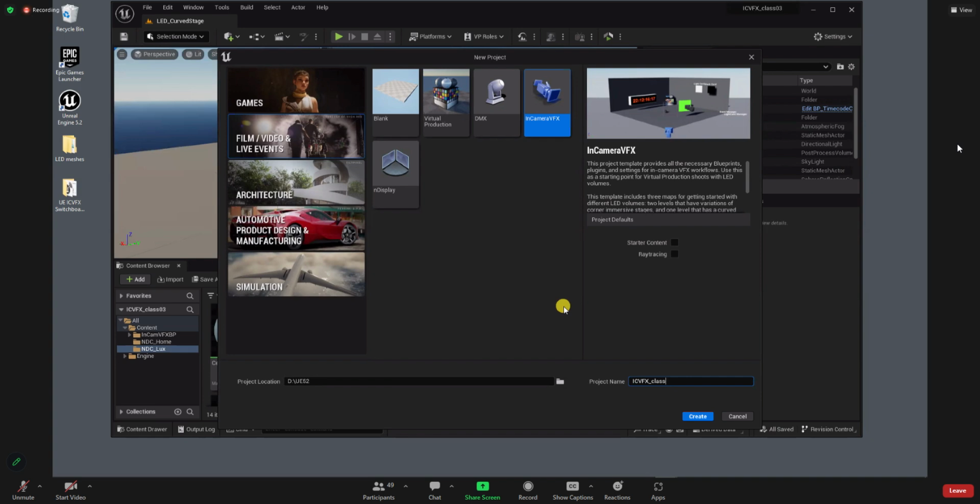We'll call it 01. That name already exists. We'll call it 02. Okay. Options include ray tracing. Not a good idea for walls, and we'll talk about that in later classes. And starter content, something you can add later if necessary. We're not going to need it, and we'll hit create.